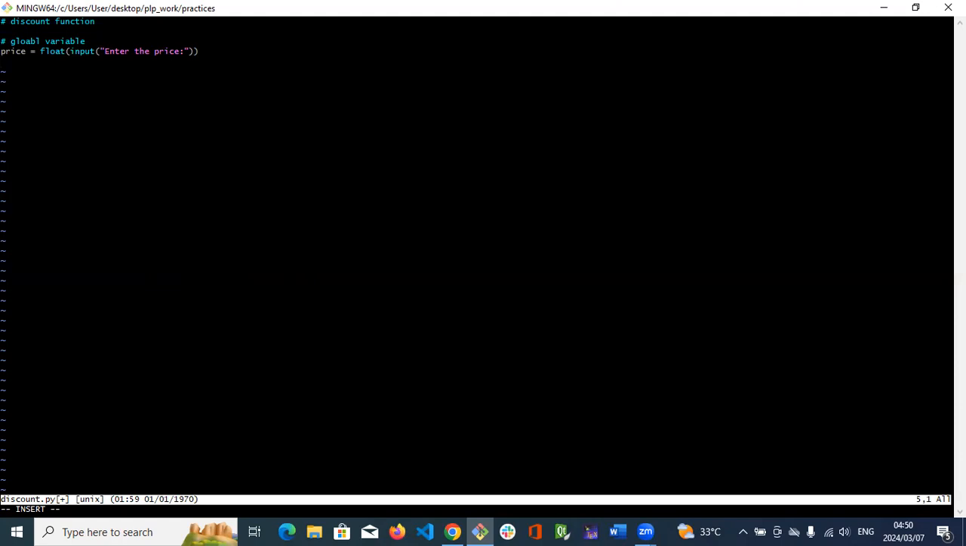And then I'm going to give it whatever name I want: discount percent. I'm making it a global variable. I can make it an integer percentage from the percentage. And then okay, and then the function define.